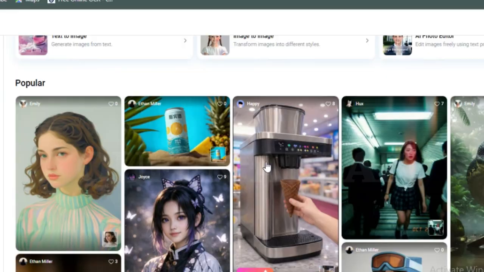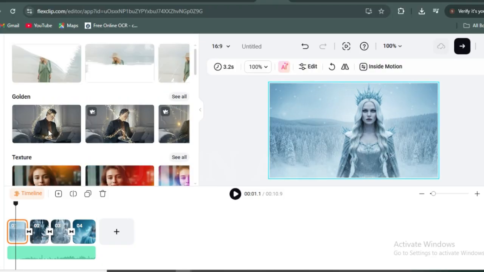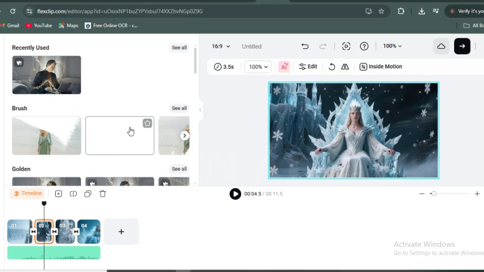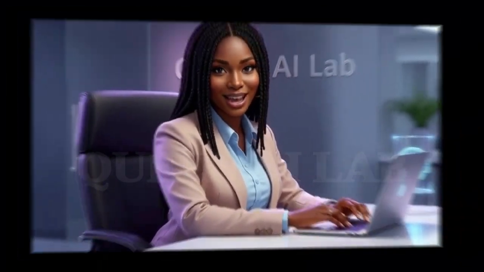Have you been wondering if there's an AI tool that can create videos, images, and also edit your content like CapCut all in one place? Here I bring to you FlexClip AI, a platform that can create and edit your videos without stress. Welcome to my channel. I am Queen and I'll be your coach. Take a good look at this sample image video that I created using FlexClip AI.